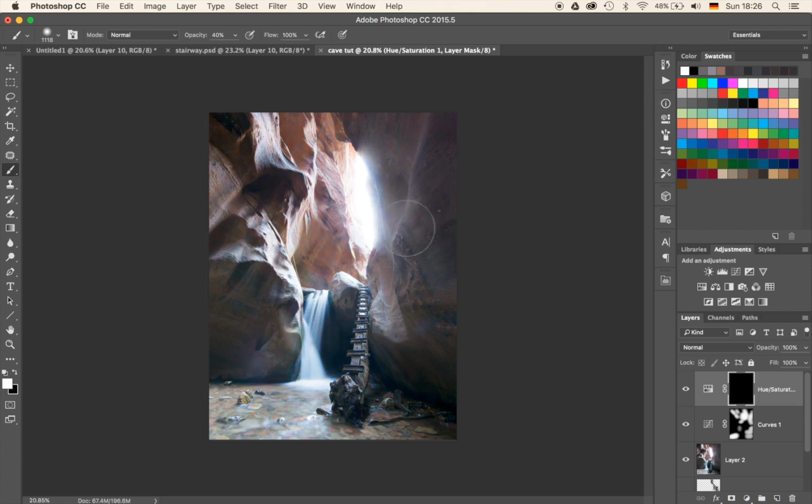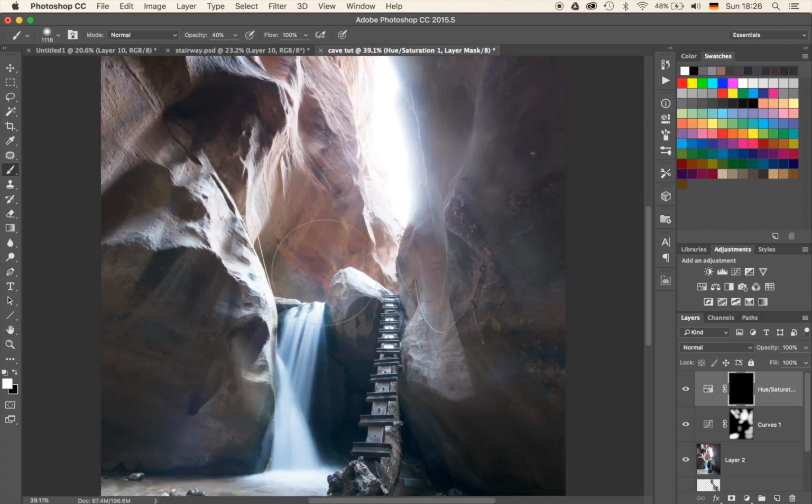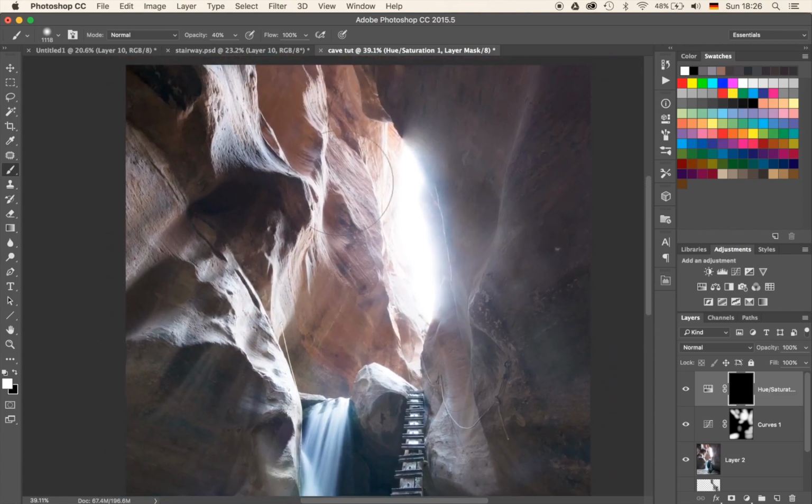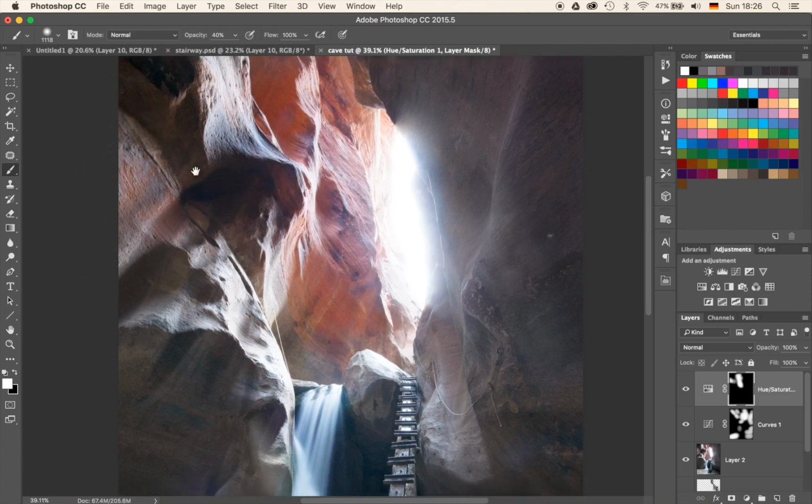I will hide the whole effect, and with a normal brush, I can now paint in where I want the effect to be visible. So I'm just going to go in manually, and I'm just going to bring that red into the areas where I would like it. And I want it definitely, definitely here. I also want a little bit back here. Okay, let's paint it in.